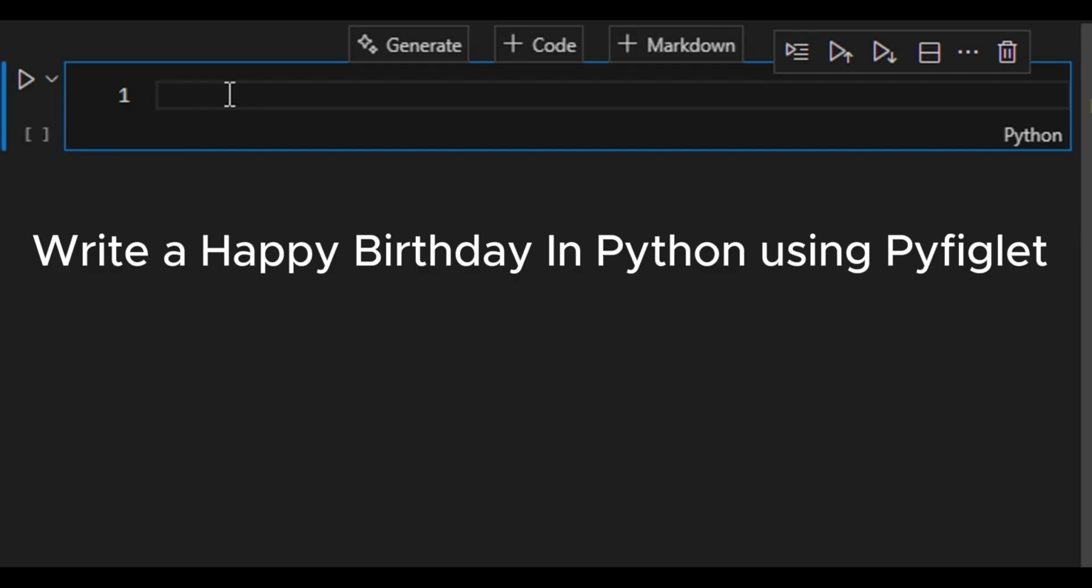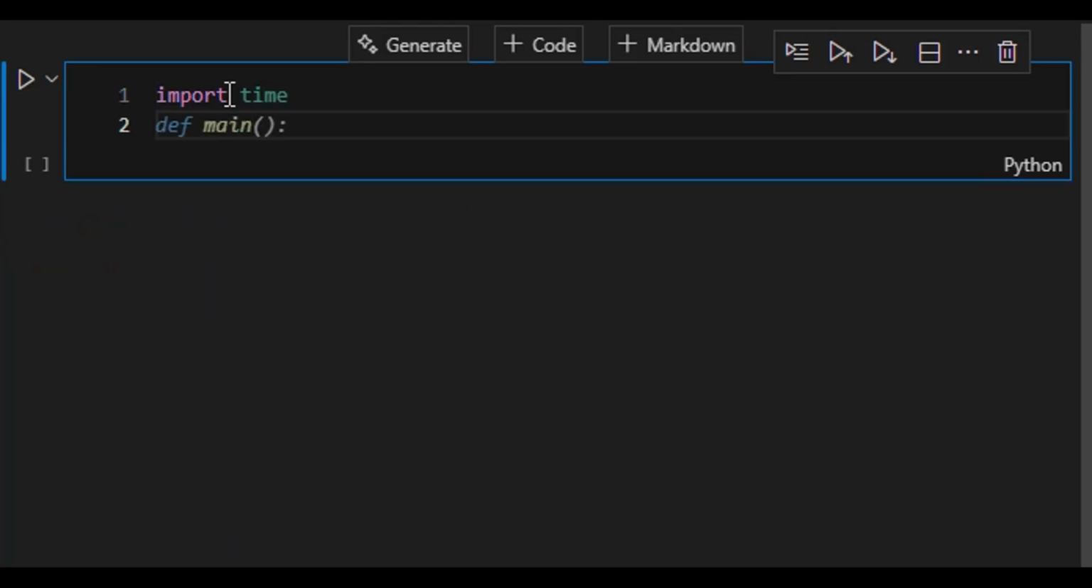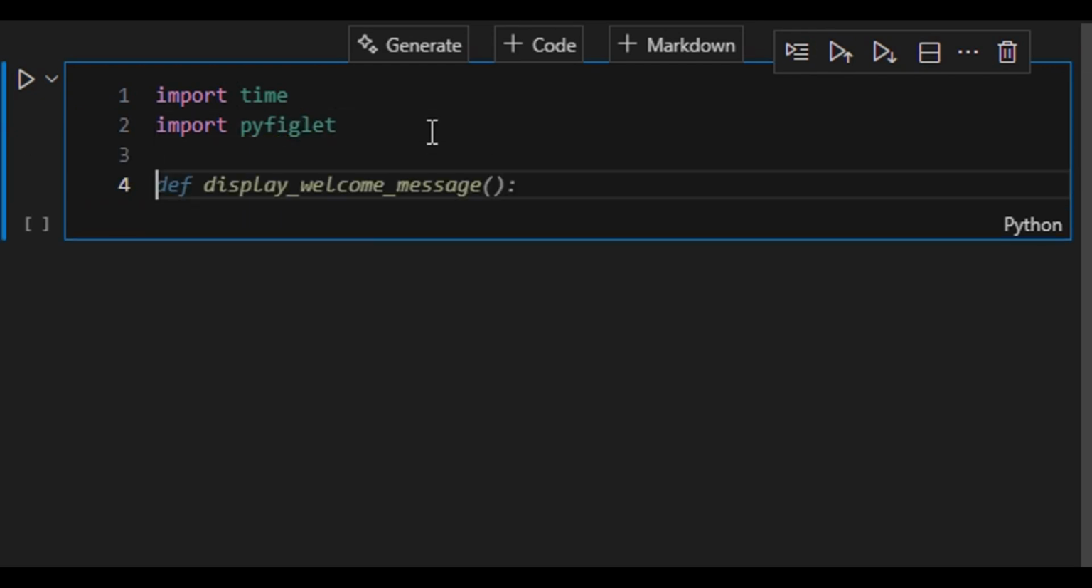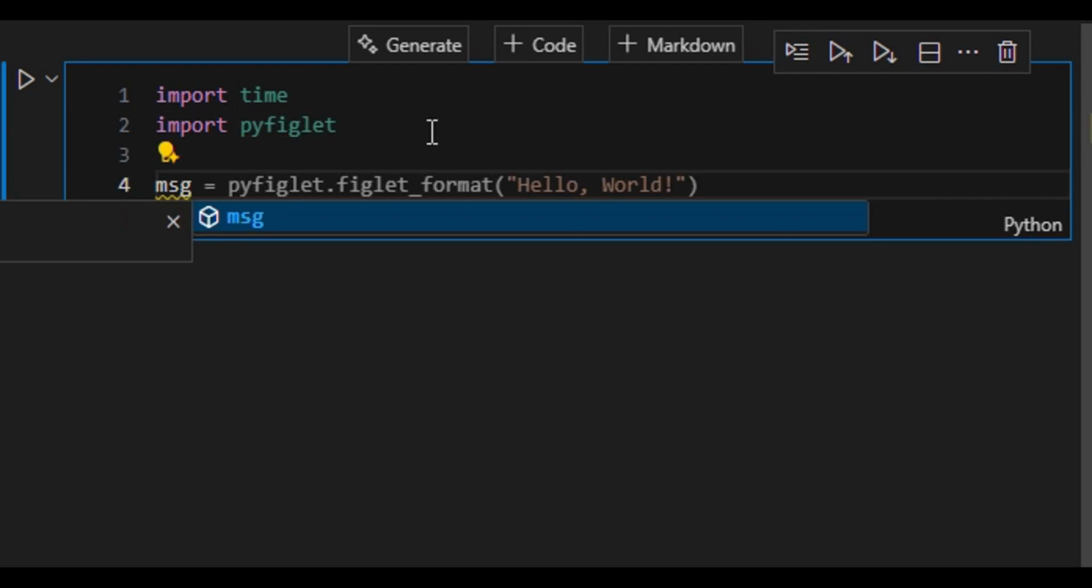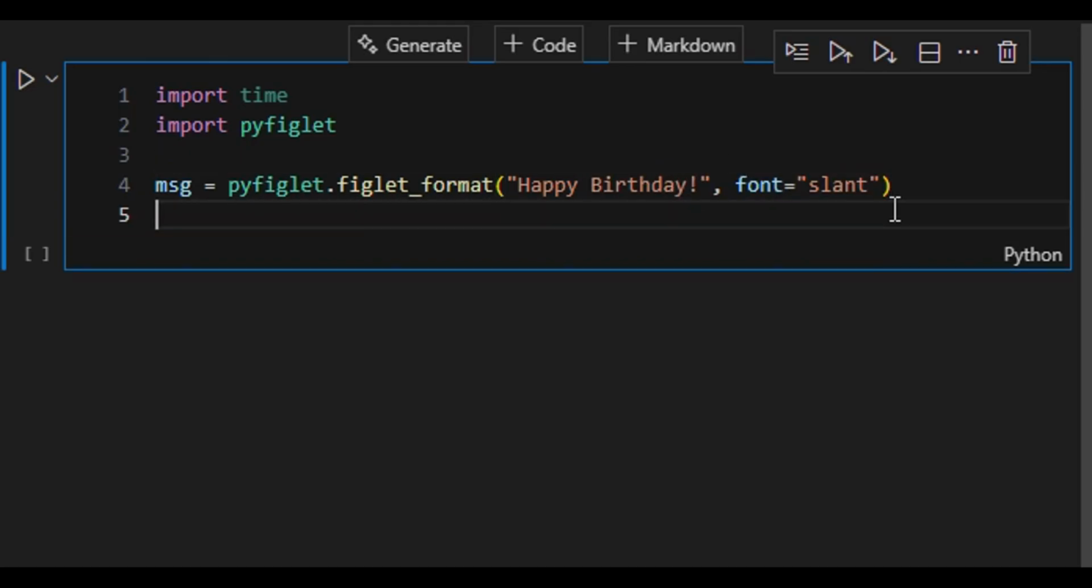Let's say you want to wish someone a happy birthday and you want to do that in Python using pyfiglet. First, we will import time as well as import pyfiglet. We will now create a variable, and then this, I'm not going to use a hello world, but just say happy birthday with a font, or you can also just leave it like this.